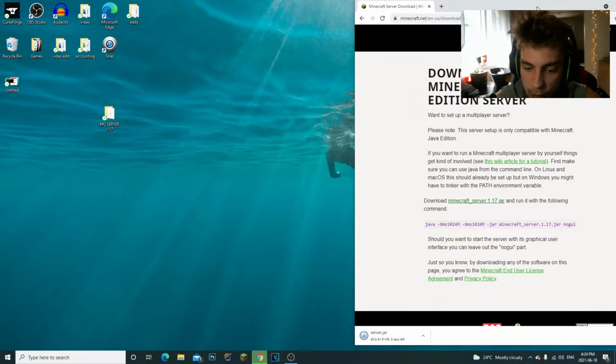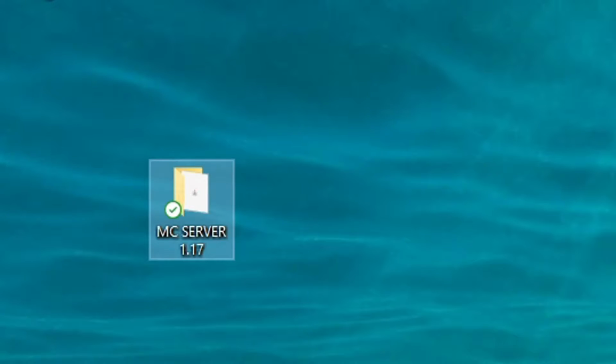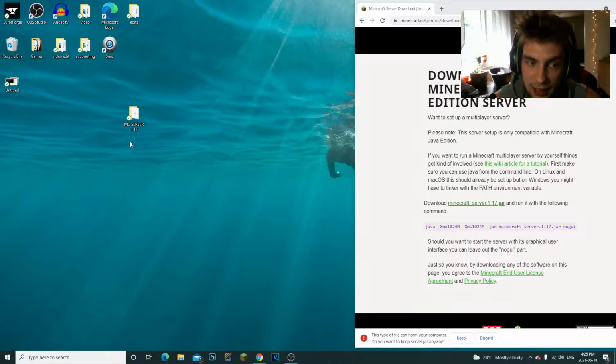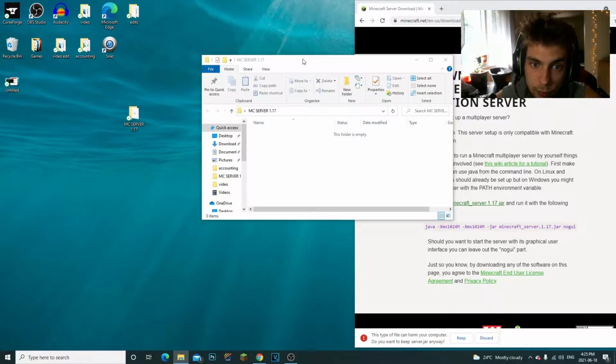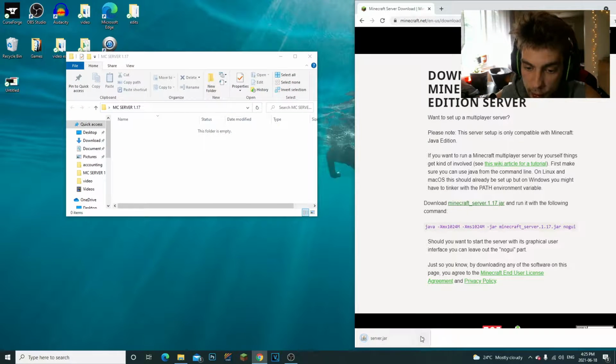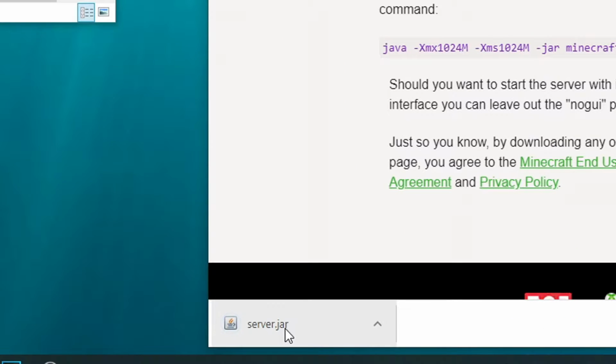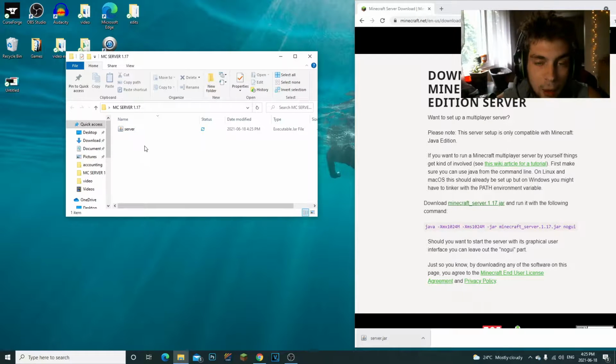Now, what I do is I go on my desktop and create an MC server folder. I recommend you do the same. We're going to open up the server folder, and drag our server.jar into this folder, like so. No need to rename this. I keep it as server and that's it. And you'll see why.